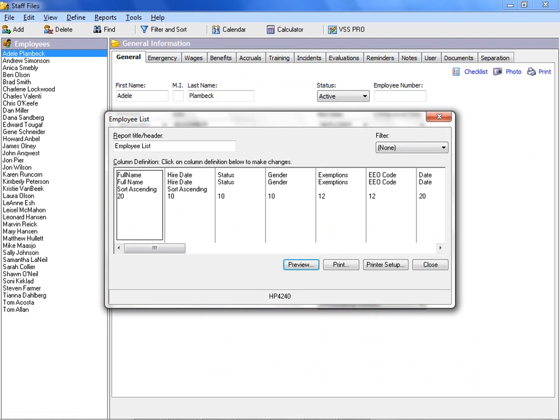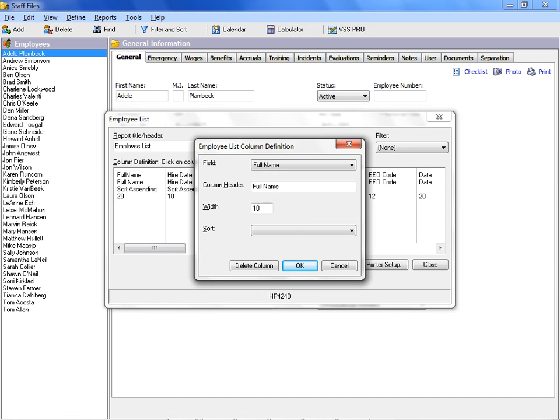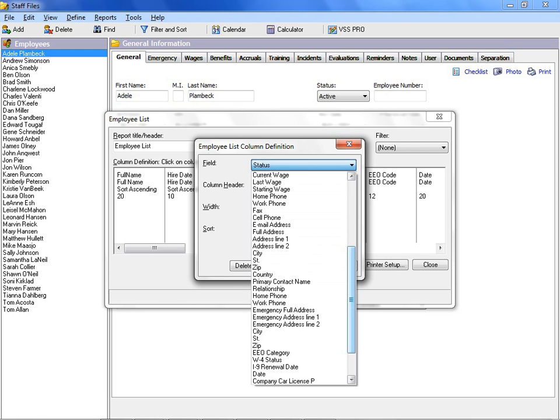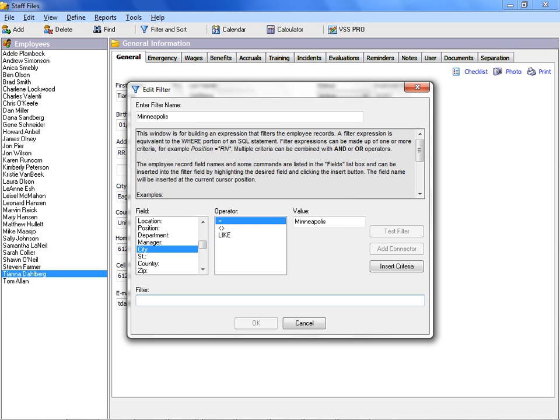The employee list report has been improved. The field options have been expanded to include any field from the general, emergency, and user tabs, as well as the termination date entered in the separation tab. There are also more options for filters and sorts. Now you can include city, state, country, and manager to your filters and sorts for even more flexibility.